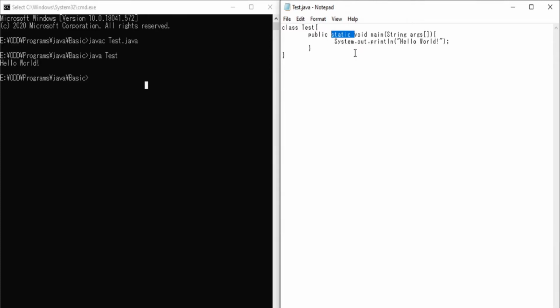Then coming to the second word, it is static. Static means that to run this method, the Java runtime environment doesn't need to instantiate it, or say create an object of it. Then the third word is void. This means that this method returns nothing. This is the return type of the method. Any method you declare, you have to give it a return type. Like for now, if you don't want to return anything, you have to give void. If you want to return an integer, you have to give int, or a string, then String.